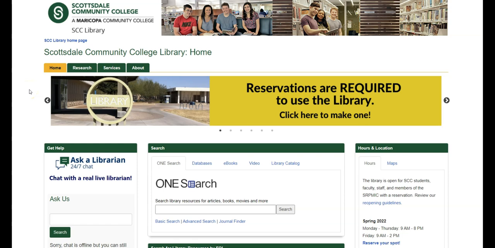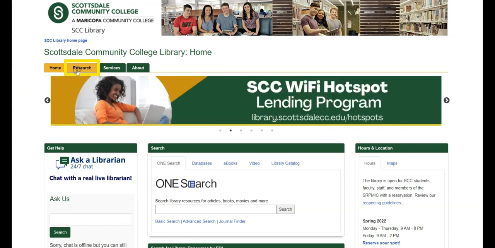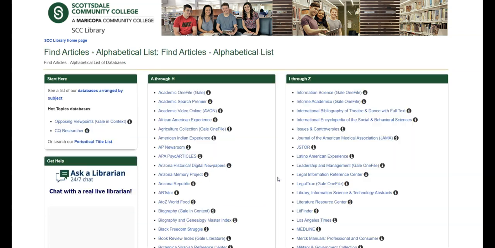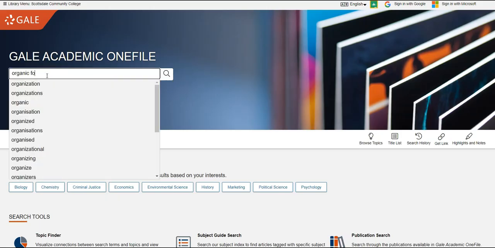From the library homepage, click on the Research tab and view a list of the library databases in alphabetical order. Click on Academic OneFile Gale. If you're working off campus, you'll need to log in with your MEID. Enter your search term in the search box at the top of the page.